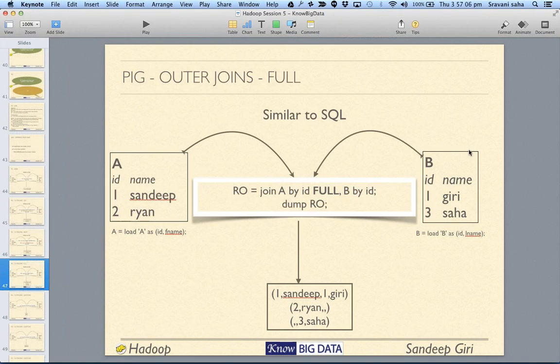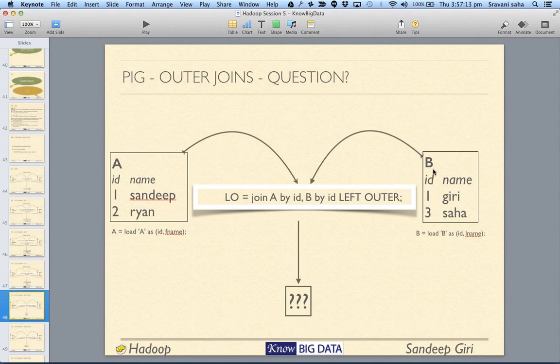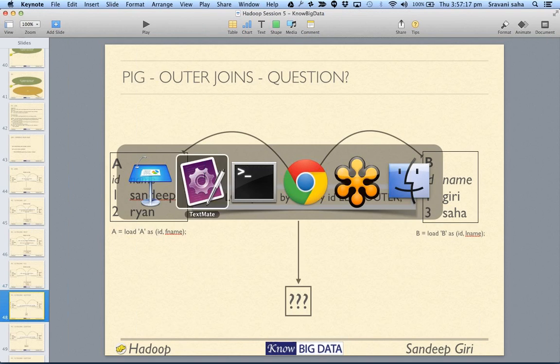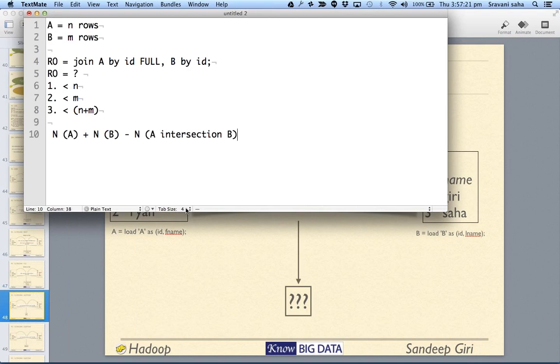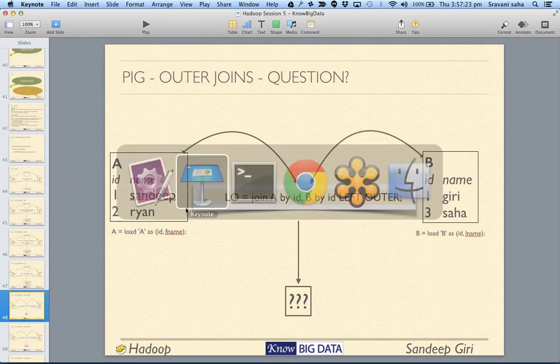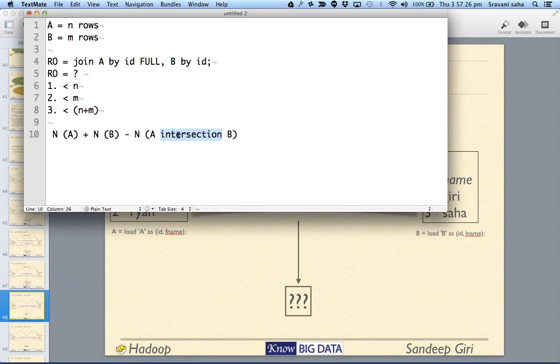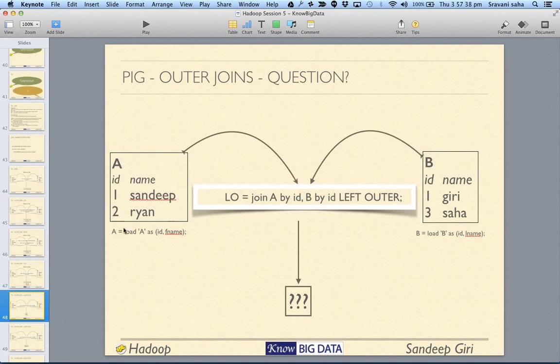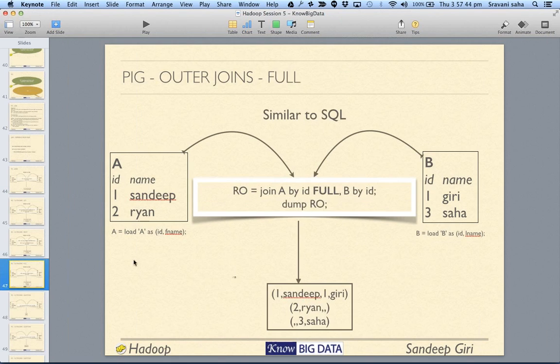Good. Good. All right. Now we have perfect. Pawan's answer is perfect. N(A) plus N(B) minus N(A and B). So N(A and B), I mean, the intersection of A and B, is equivalent to the inner join we talked about earlier. Perfect. So this is basically a union of both the sides.